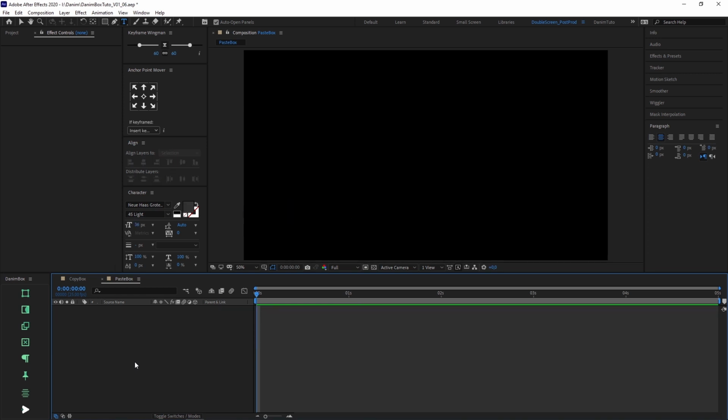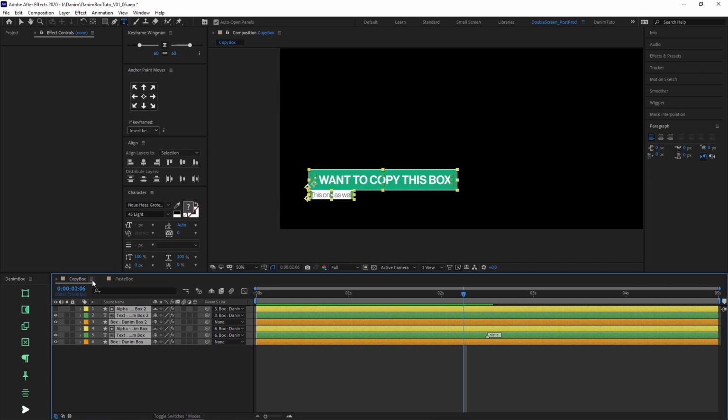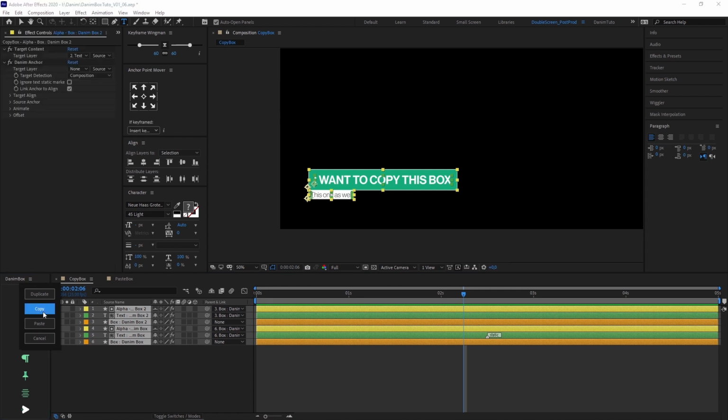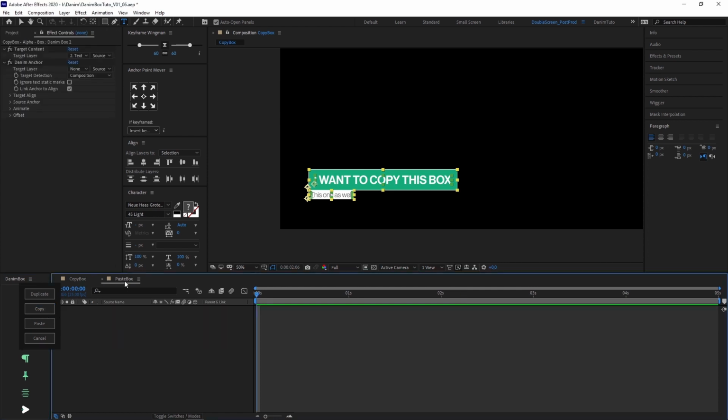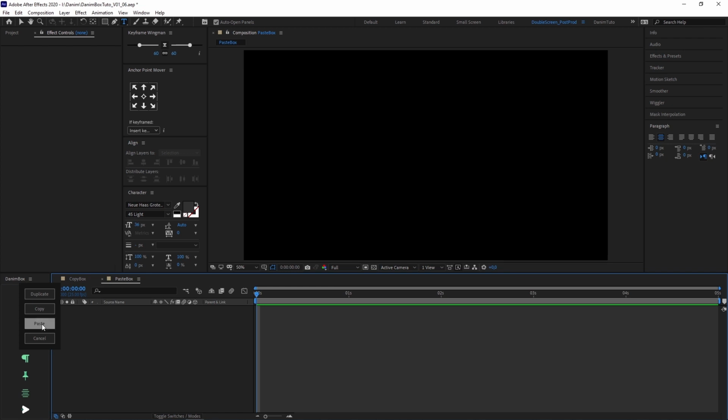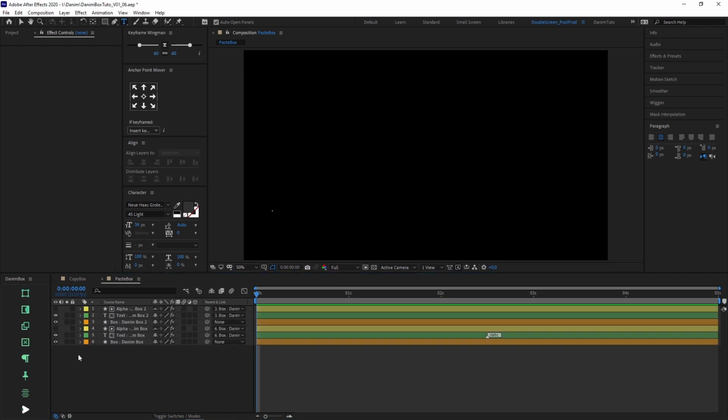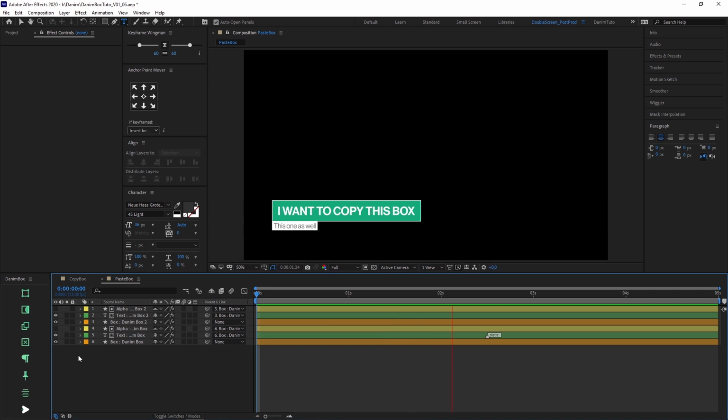To solve this problem, we can go back to the original composition, select all the boxes, then go to Duplicate Box and click Copy. Then we simply need to go to the new composition, click again on Duplicate Box and select Paste. As you can see, both boxes have been correctly copied with all the animation properties.